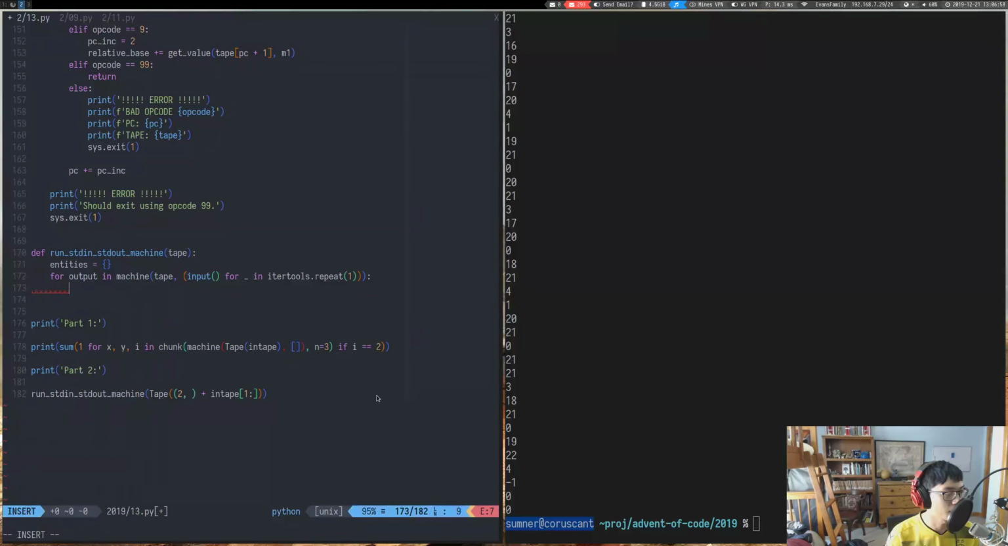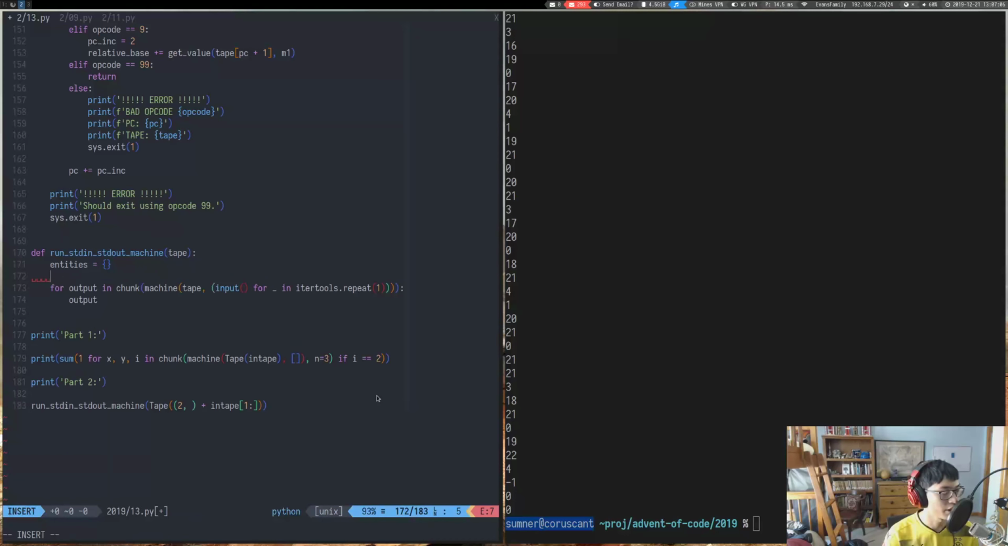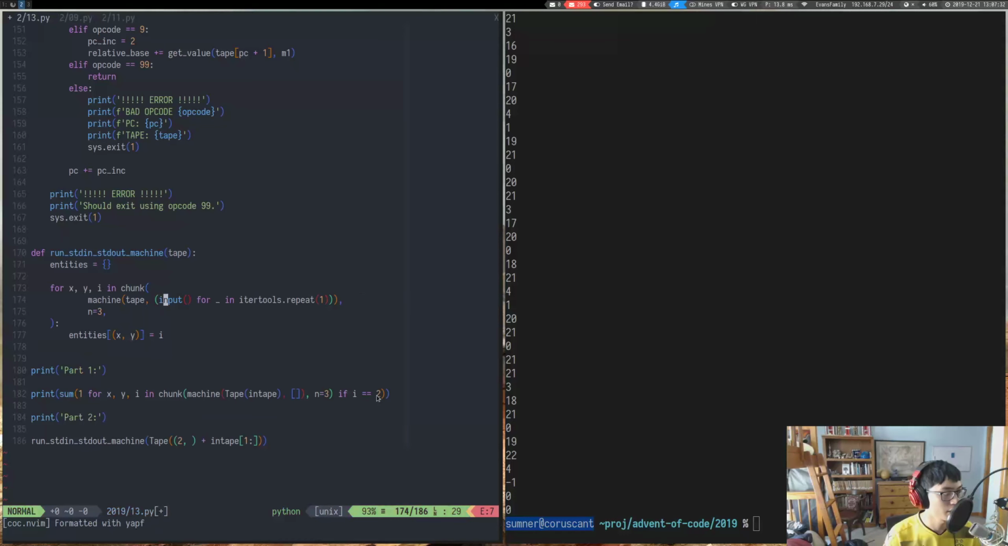Great. So I guess we just have an entities map, I think. And we are going to chunk this with n equals 3, as I said earlier, except for this time for real, hopefully. And we're going to do the same x, y, i thing. And this time, though, entities at x, y is what we're going to be setting, equals i. I think that's going to look better, yeah.